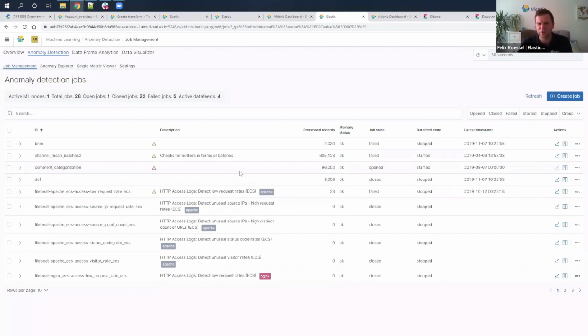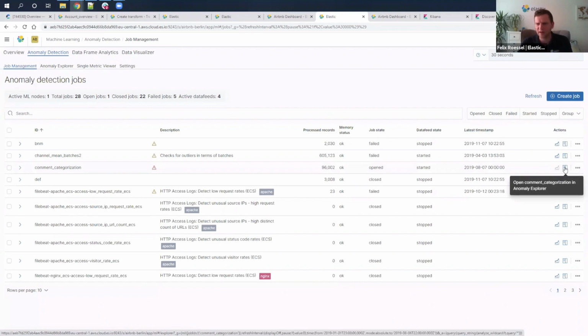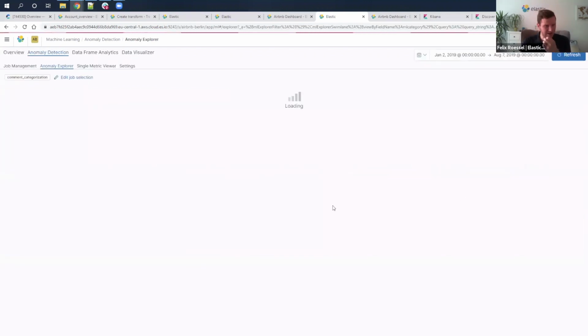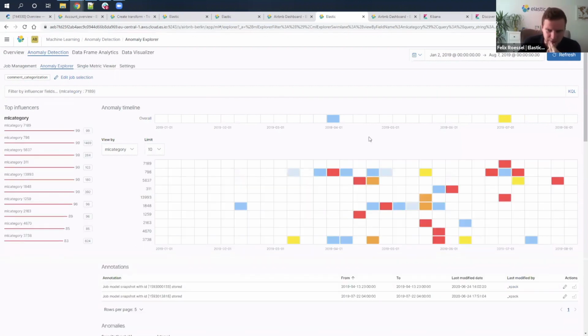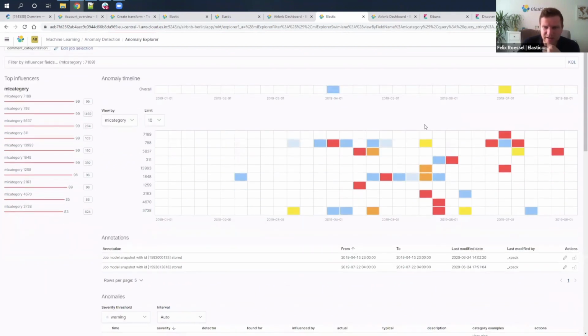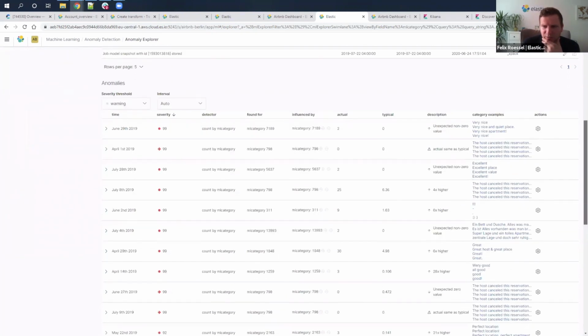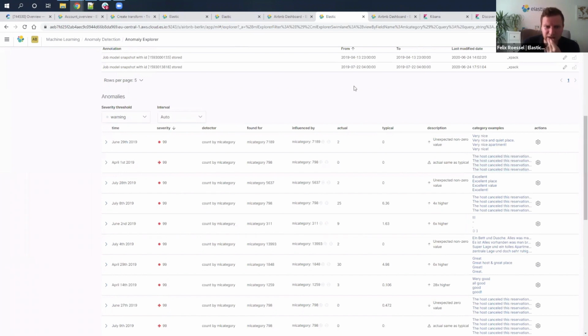It took some time because my ML node is pretty small here in my demo environment. But we already see some really nice results, so we can jump into the Anomaly Explorer and see what is happening. We see there are a couple of suspicious ML categories. The numbers themselves are created by Elastic, so they are not really helpful. But we can see also the anomalies across the different ML categories. And if we look down there, we can also have a look into the examples of every specific category.